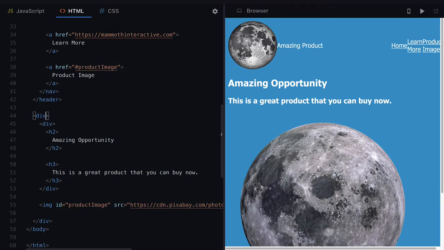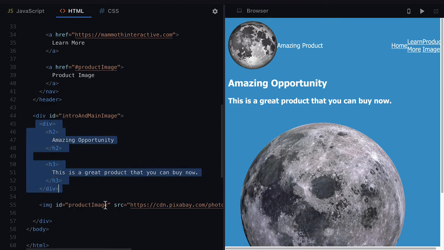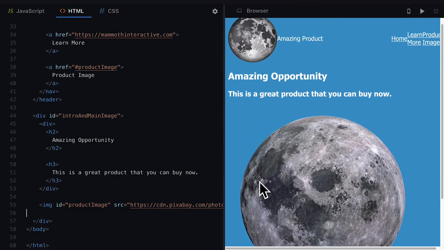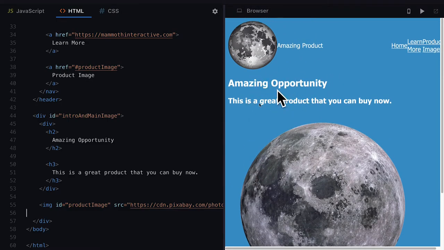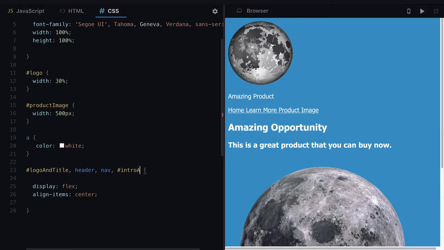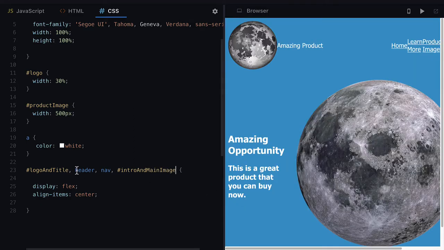So now we have a div, and let's give it the ID of intro and main image. So now we have a div that contains a div plus the image. So let's apply horizontal stacking on this div. So in the CSS, we can just add the div to our list. We have to reference the div by its ID, intro and main image, because it's not an HTML element like header or nav, it's an ID.